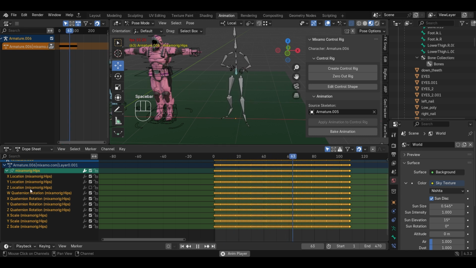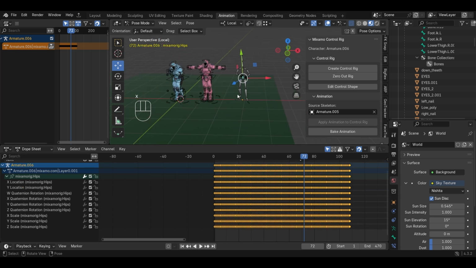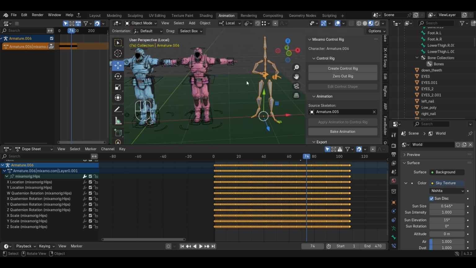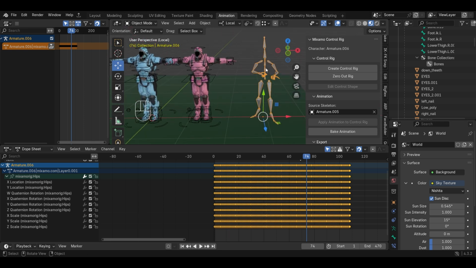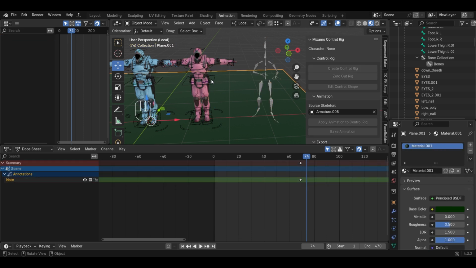So once I know that the Z location is the problem, I can go ahead and select it and press X to delete. Now when you play the action, you see he walks and stops. So now that we have fixed the root motion problem in this action we downloaded, we'll now go ahead and retarget it to our character.